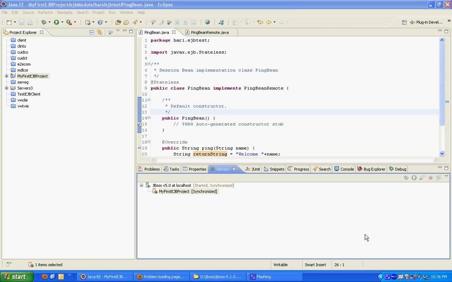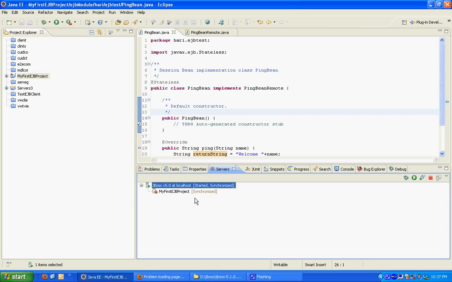So in the previous demo we deployed our first EJB3 project, and in this demo we are going to create a simple client which is going to access the bean that we created in the previous demo. We have the server started already with our project deployed successfully, so we'll start writing a simple client project.